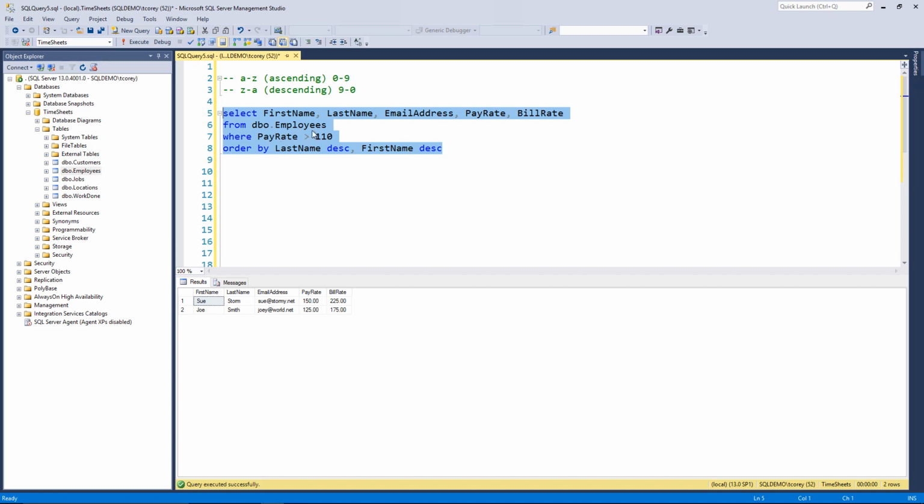So the pay rate is greater than 110. Now if I change it to 100, because Tim Corey gets paid $100, right? If we run this, we still only get 2 records because I said greater than. But what if I said greater than or equal to? Now if I run it, I get all 3 records because Tim Corey has a pay rate of exactly 100. And that's what I was looking for, I was looking for greater than 100. Now I'm looking for greater than or equal to 100. Okay, so that's a where clause where I'm doing a comparison against a number.